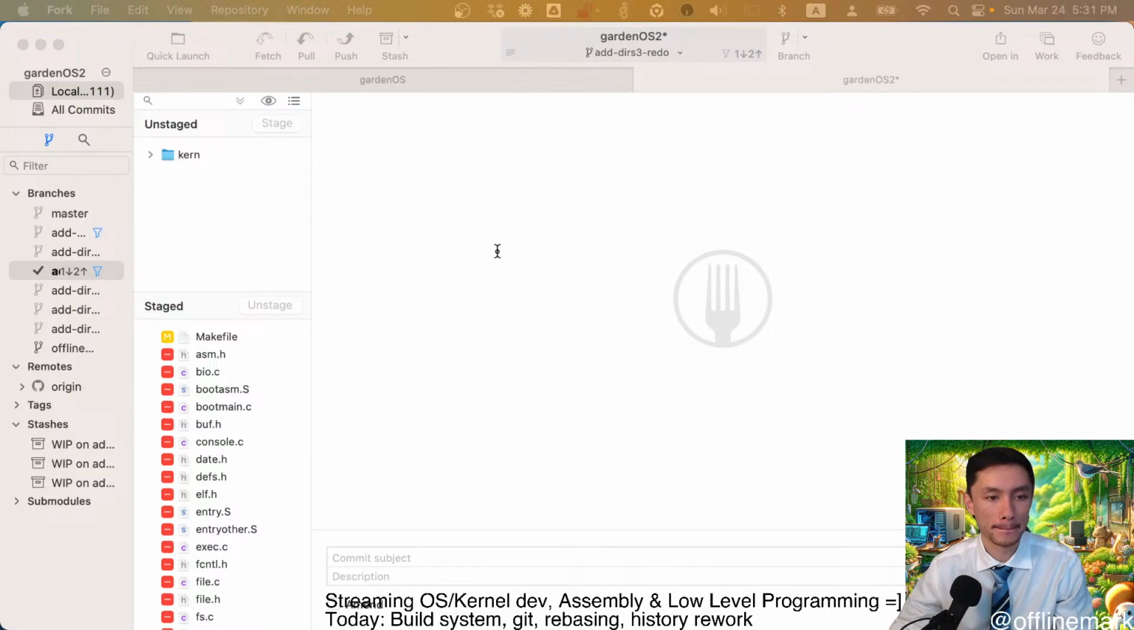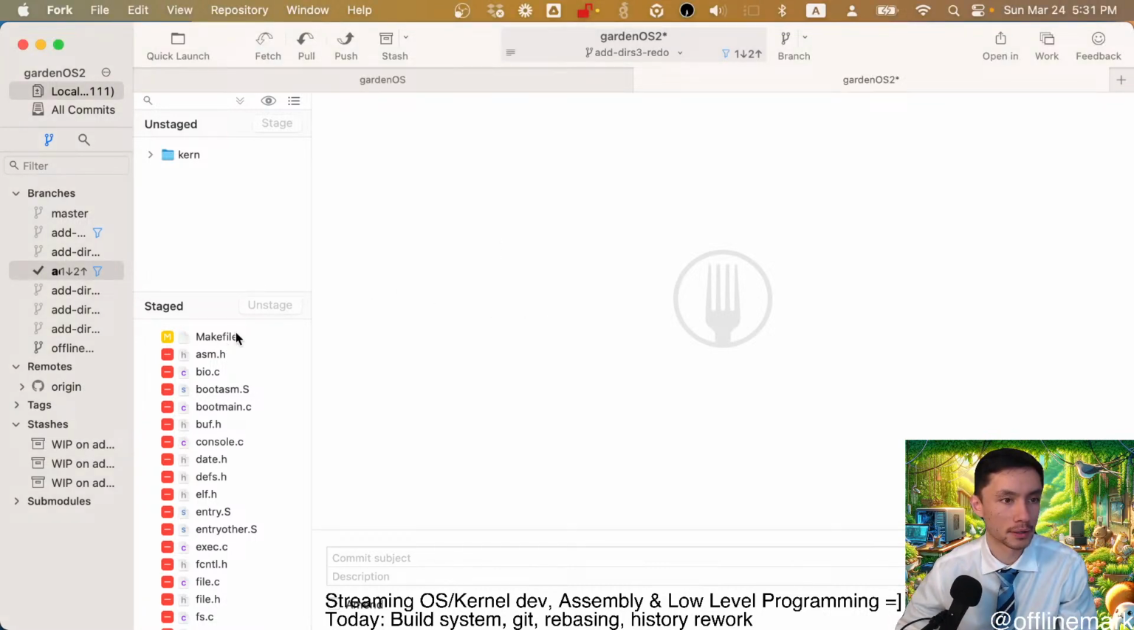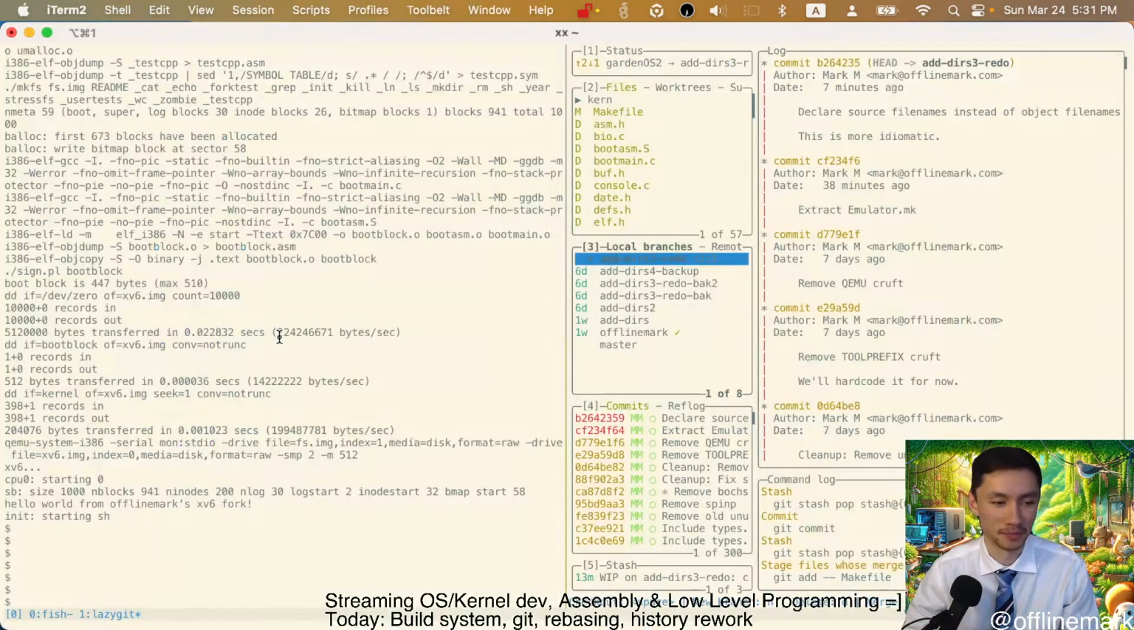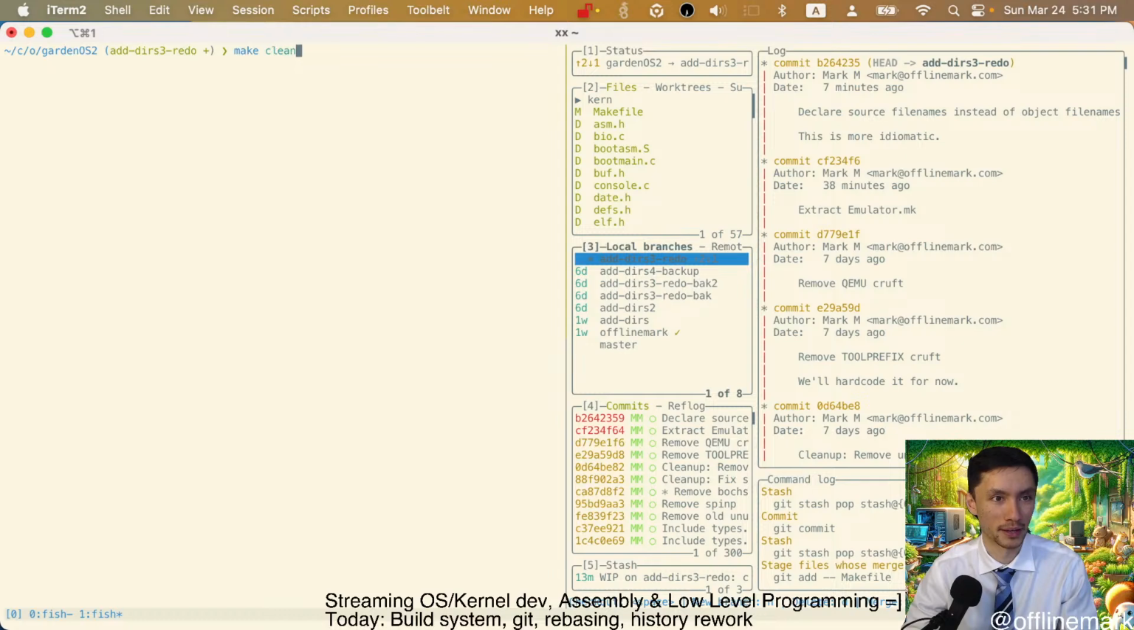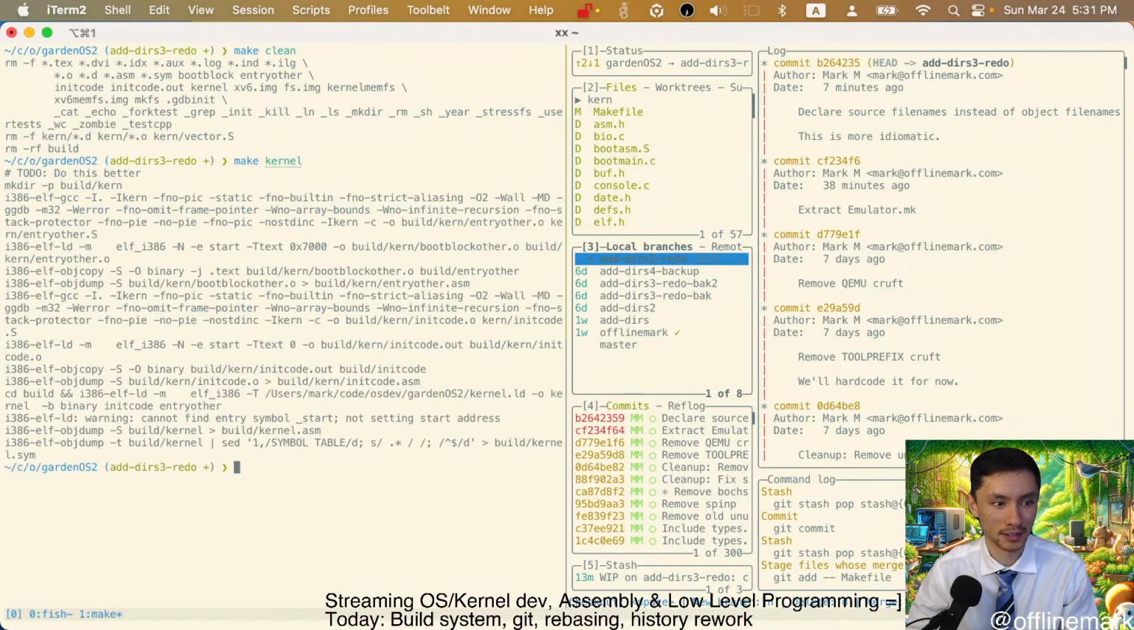Cool. So we resolved the conflict, which means that things should work. So if we do the make clean, that works. Make kernel, that worked. That's kind of fast. Did that work? I'm pretty sure that worked. Make commit.